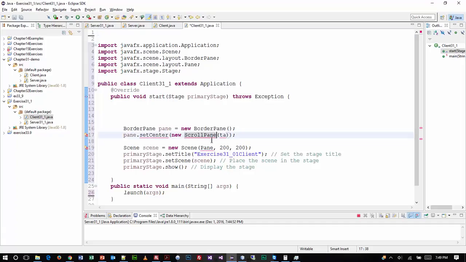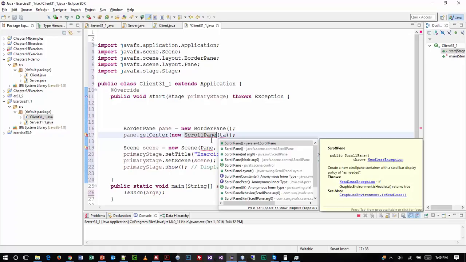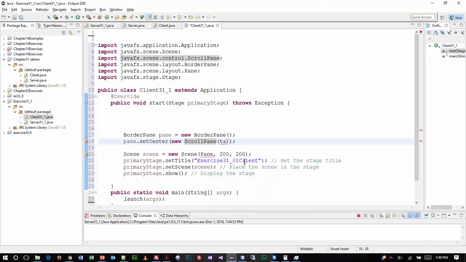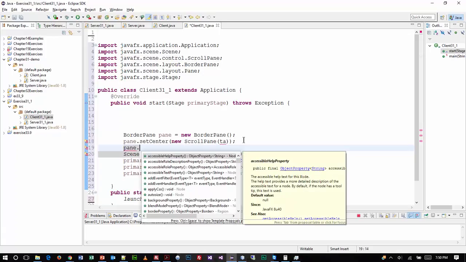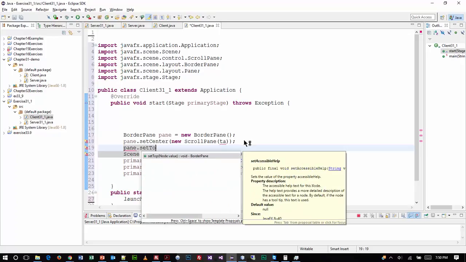I added the AWT library. Is that an AWT library? I guess it is. All right. No, right here. And then we'll set, actually I should have set the top first, but I'm setting the top second.